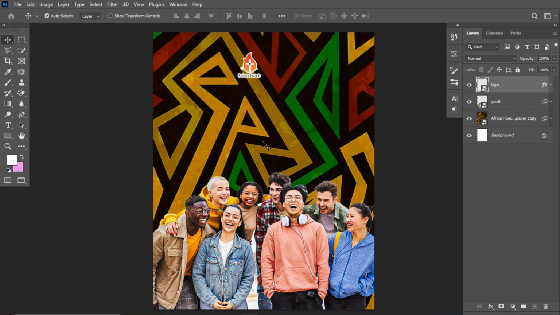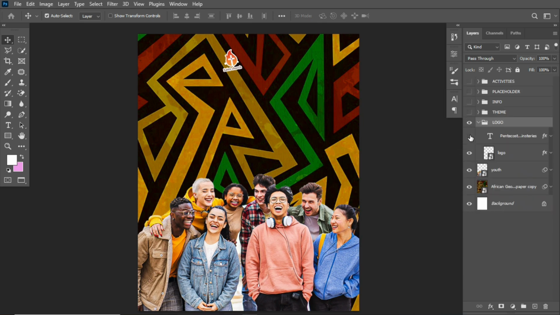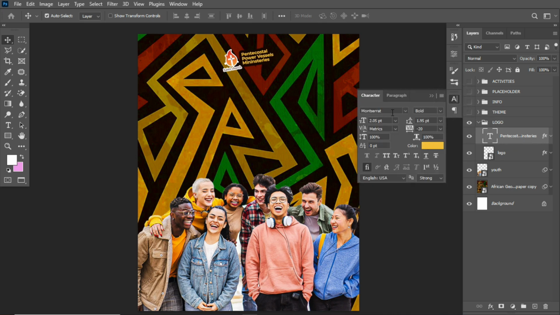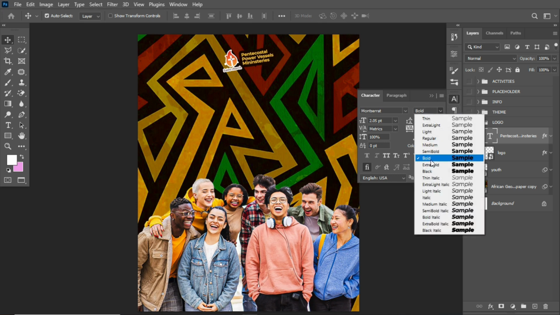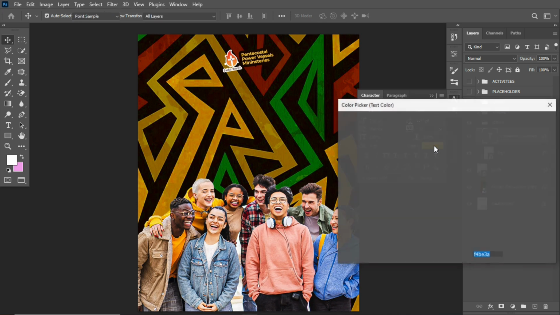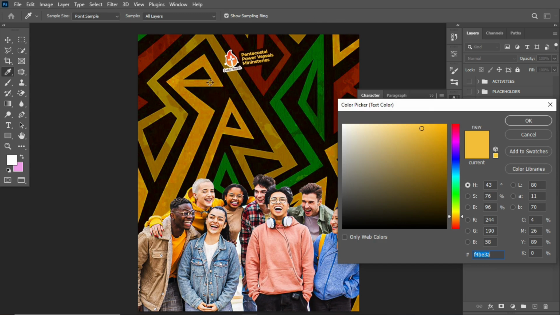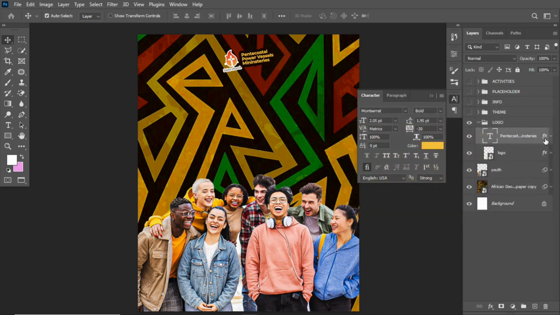So the next thing we have to do is to place in the text information for this event. So we'll place in the name of the church over here. Here is the name of the church, and here is the font I'm using for the text. I'm making use of the Montserrat font, under the style bold, to be precise. Here is the hex code for the color. I picked the color from the colors I have here on this background. I also created a feel of contrast.